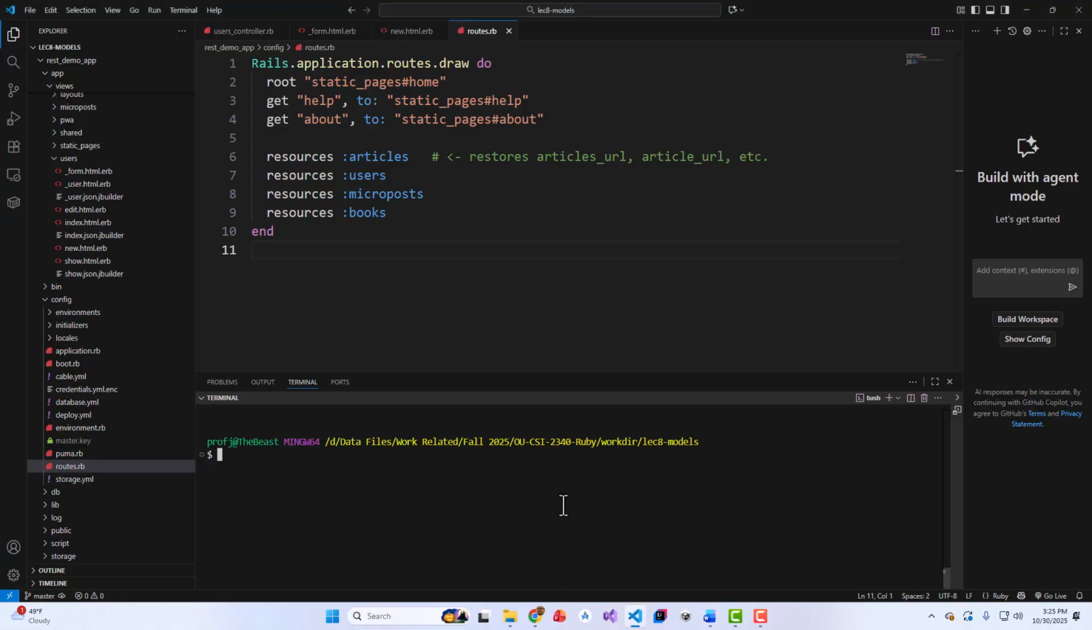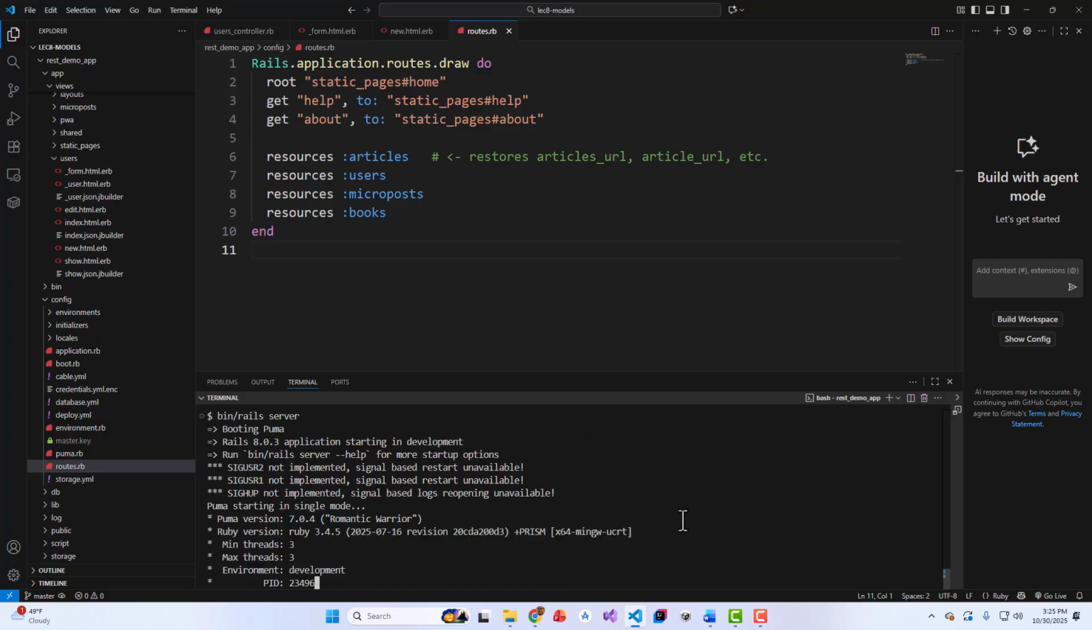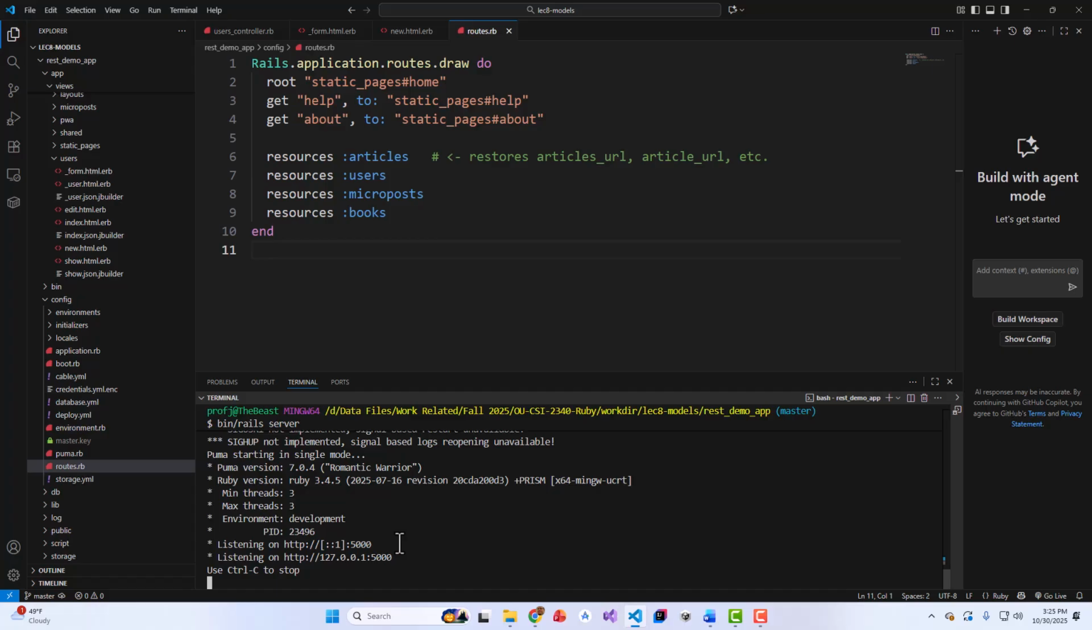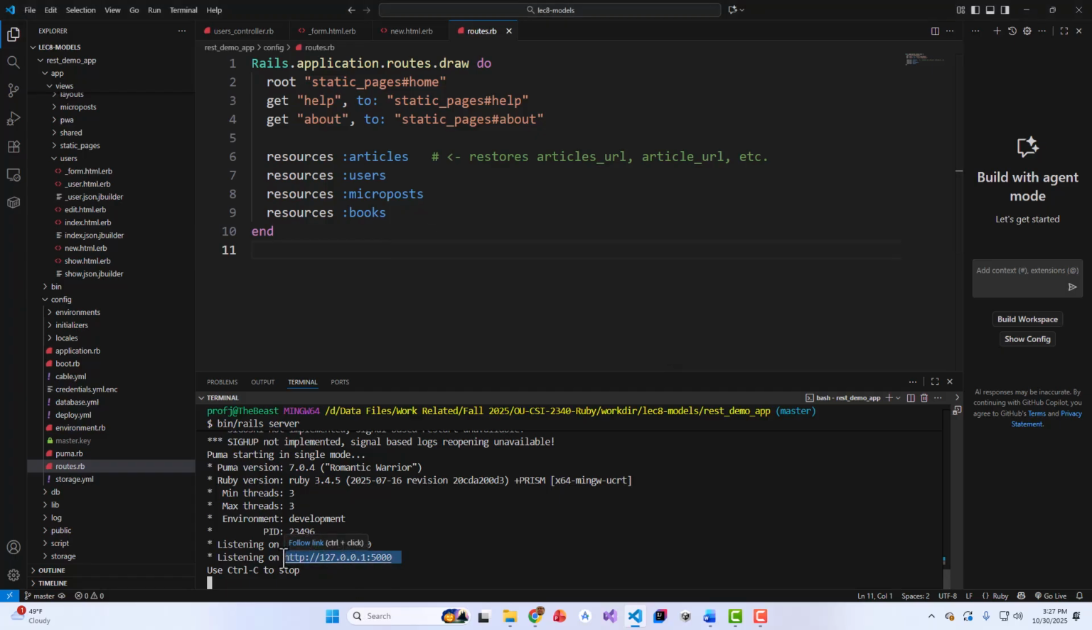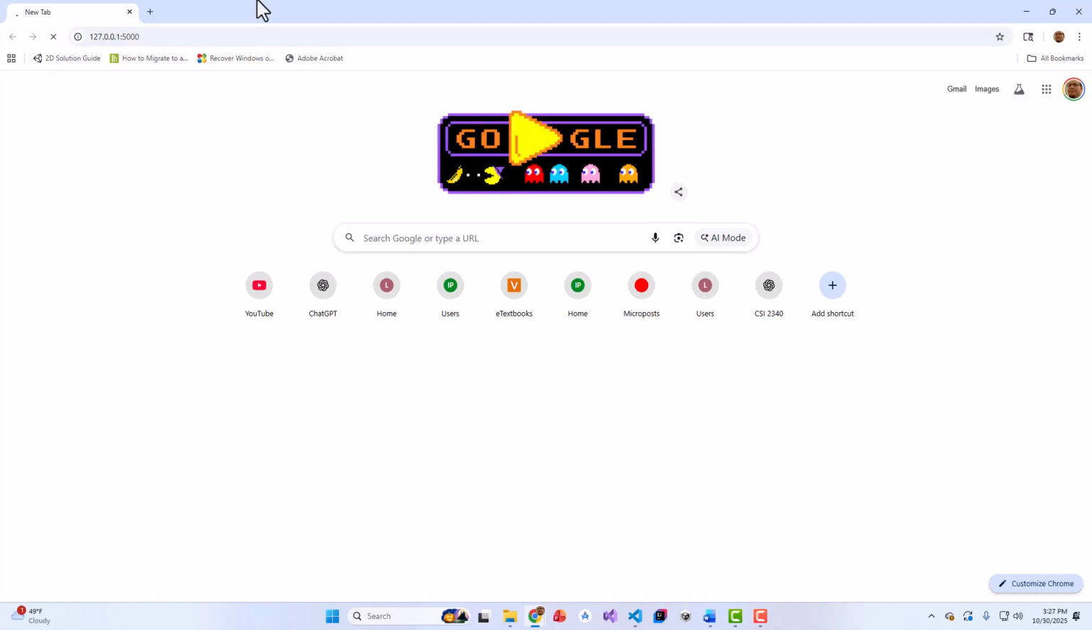So we can just make sure everything's working. I probably need to go into the right folder. There's a subfolder here, rest demo app. And then I'm going to do bin/rails server and make sure we're working here. There we go. Good. All right, so I'm going to copy that link, and we're going to go into Chrome. Okay, there we go. Load that.